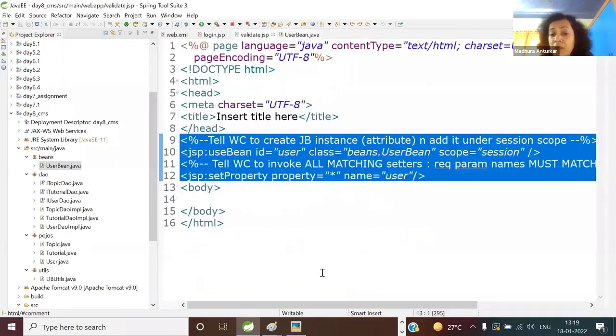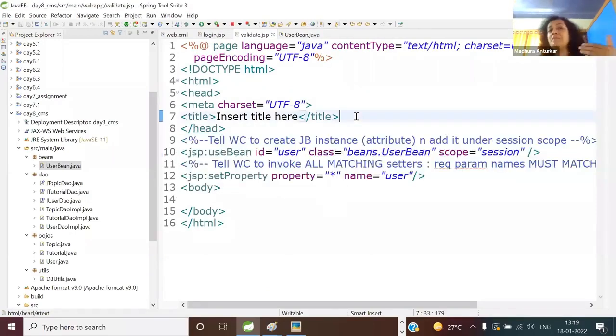Now observe, sit back and observe. Have we created the Java Bean? I mean, not we. Has the web container created a Java Bean instance by now? It's a Boolean question, yes or no? Answer is yes. You're saying no. Guys, of course the answer is yes. Which line does it? Line number, please. Line number 10.